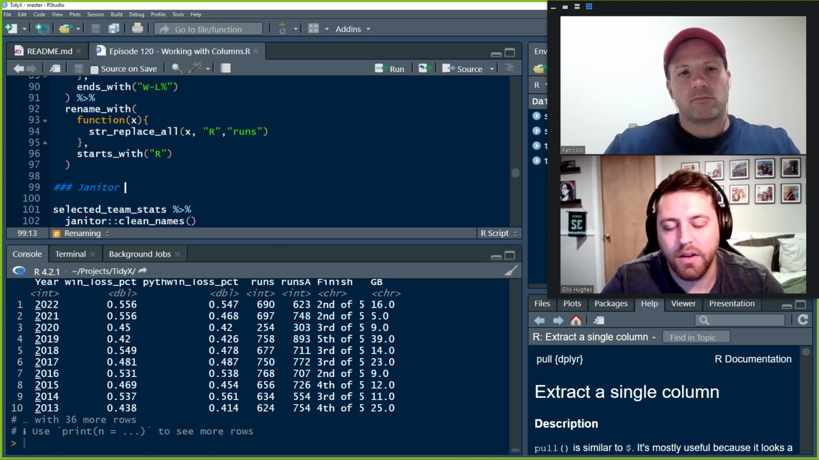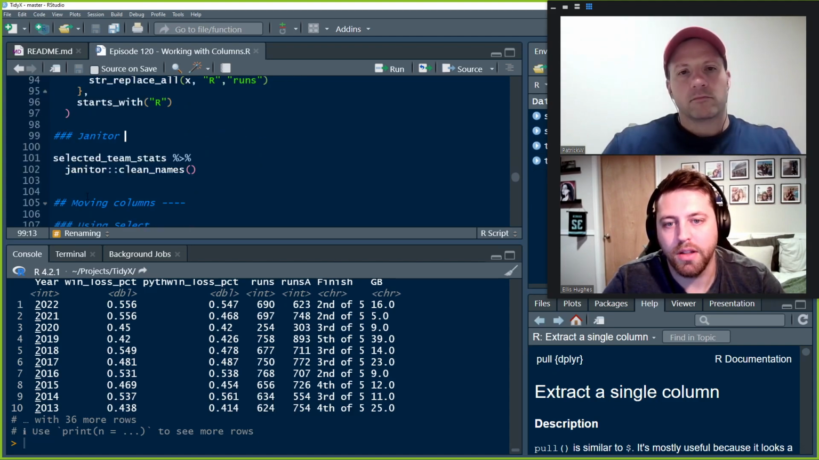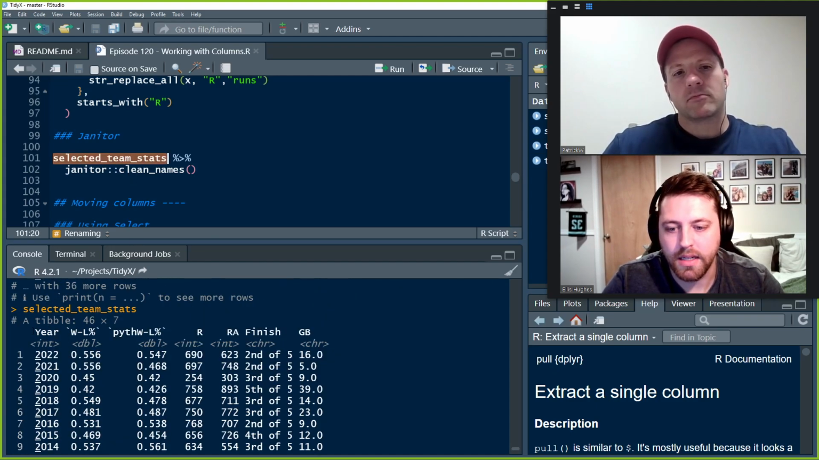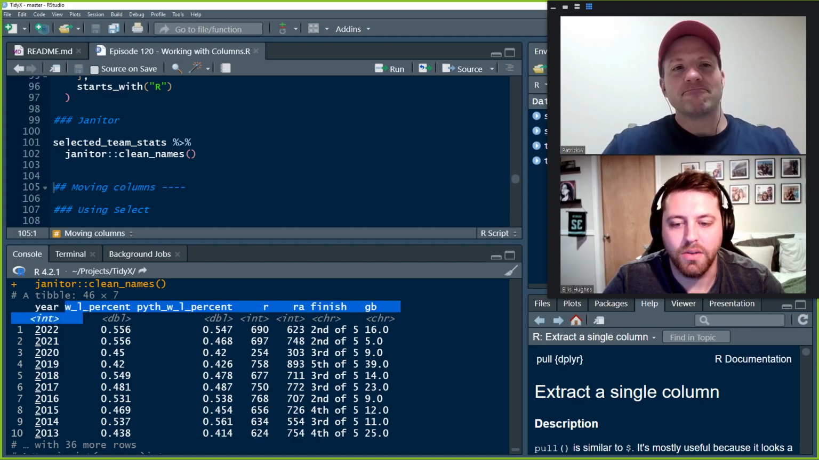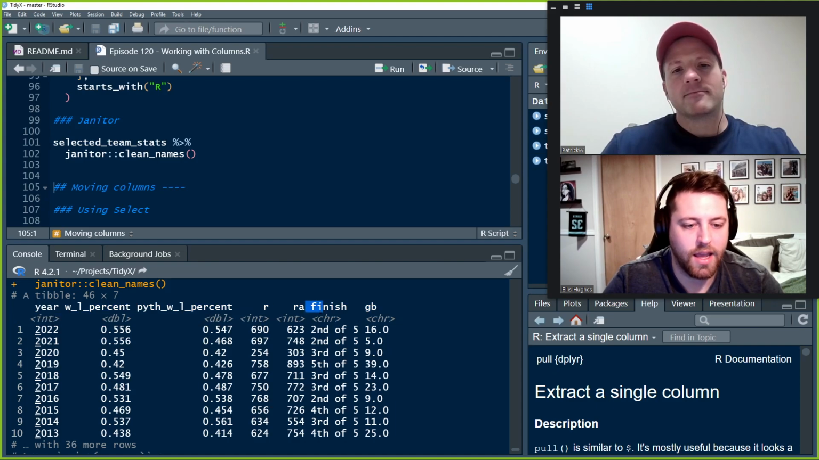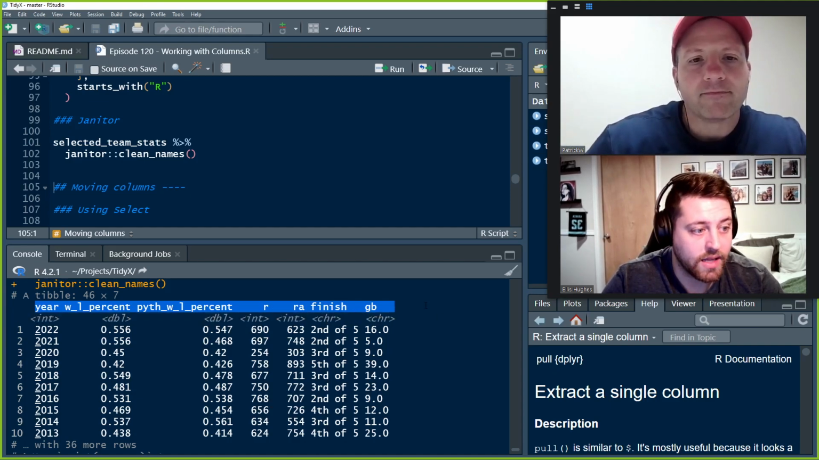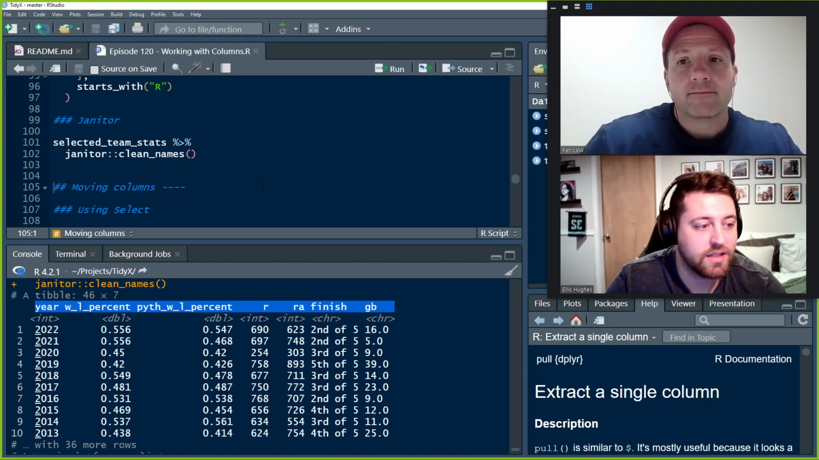Of course, there is the fantastic janitor package that can save you from having to do all of this. It's going to make some assumptions, so it's maybe not always going to be perfect, but it's going to get you a good chunk of the way there. So we're going to take these selected. I've never met a janitor assumption I didn't like. That is fair. And it's now converted it into WL percent, Pyth, WL percent. It left R and A because why would it know that it's runs? But it's also made all of these lowercase, which is just nicer to work with. And so that's how you can rename these columns into something that's a little bit nicer for you to work with.